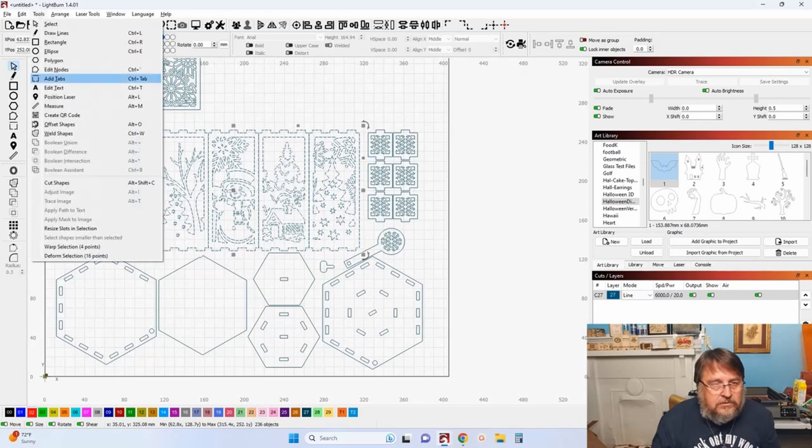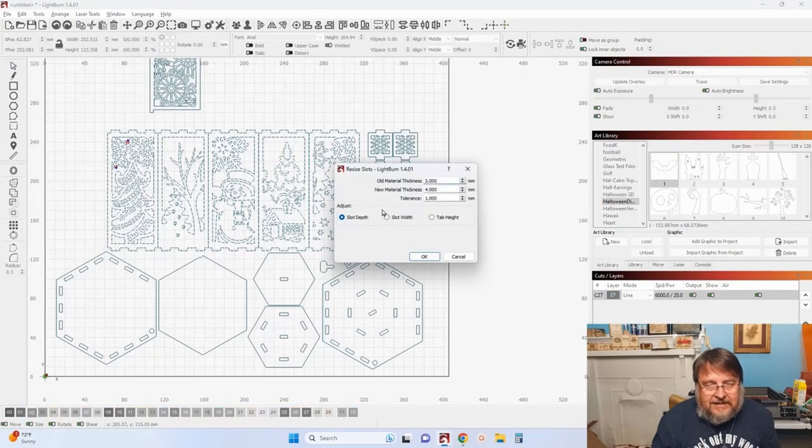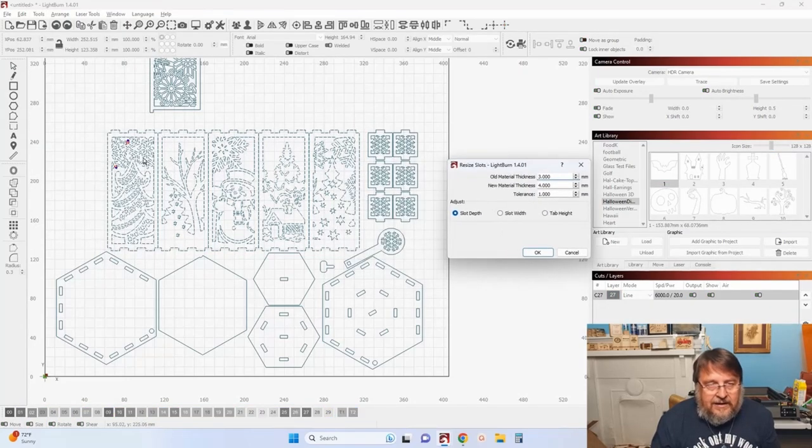grabbing those tools, resize slots and selection. And now I got those two little things I'm going to fix. They're not really that relevant. It will affect your outcome on your design. There we go. So we're only going to be affecting our tab height.